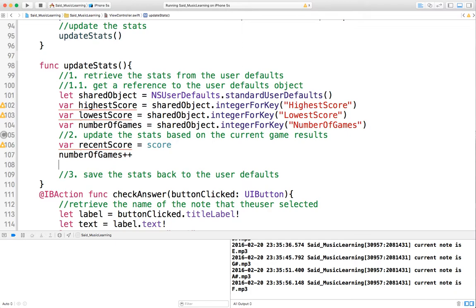Now how about the highest score? The highest score is not going to change automatically. The highest score will only change if the recent score, or the score from the current game, is higher than the historic highest score. Only then we update the highest score with the recent score. So if your highest score was 33 and your current game gave you 66, this means that you need to change the highest score because now there's a new value, a new maximum, a new higher score.